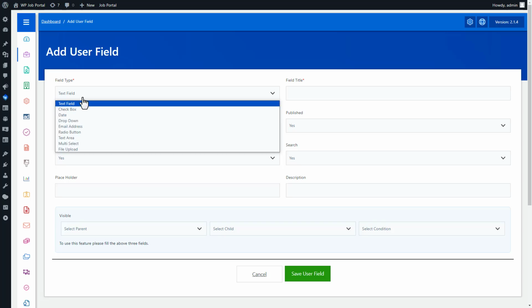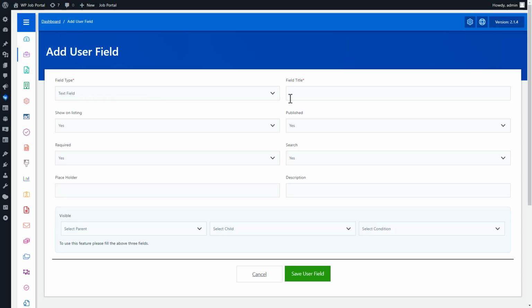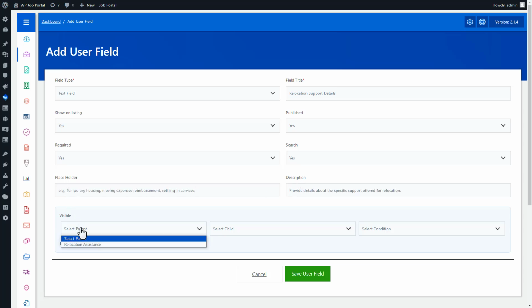First, we select the field type as text field, and then we will provide a relevant name for the field and configure the additional options as needed. After setting the field-related parameters, we will set the visibility condition by selecting the parent, child, and choosing the condition as equal. Afterward, click the Save Field button.